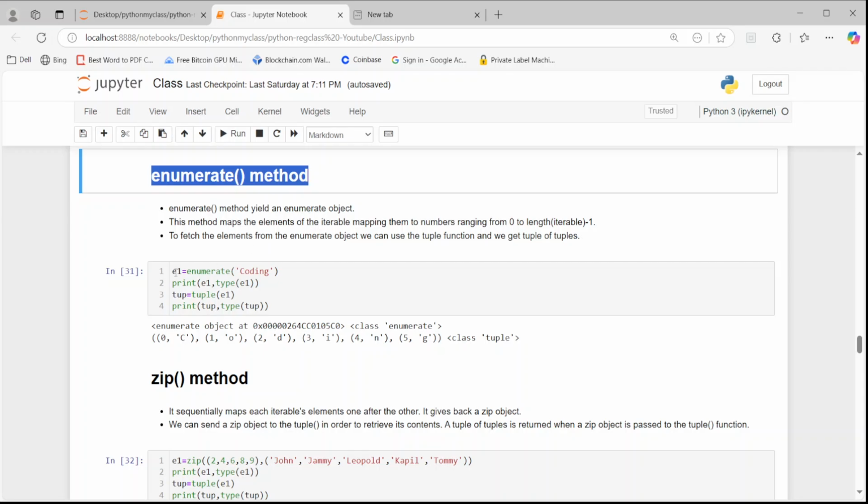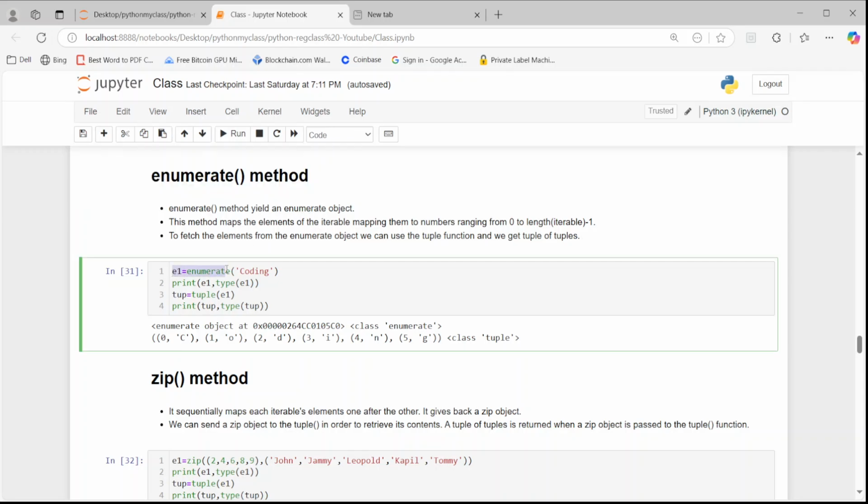Now let us see. Here you have E1 is equal to enumerate. So this enumerate method we are applying here, and inside this we are passing an iterable. What sort of an iterable is it? It is a string iterable. The value is coding. Okay. How many elements does it have? 1, 2, 3, 4, 5, 6. So print E1 comma type E1 shall print this.